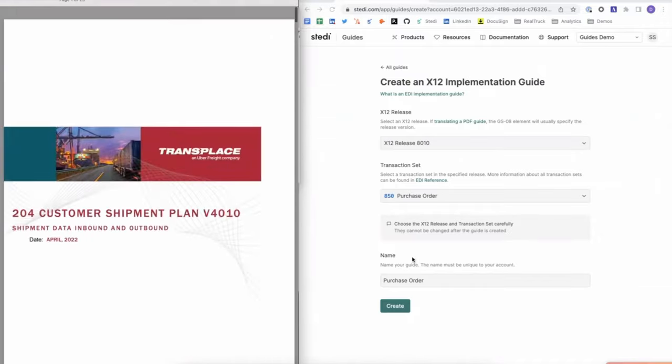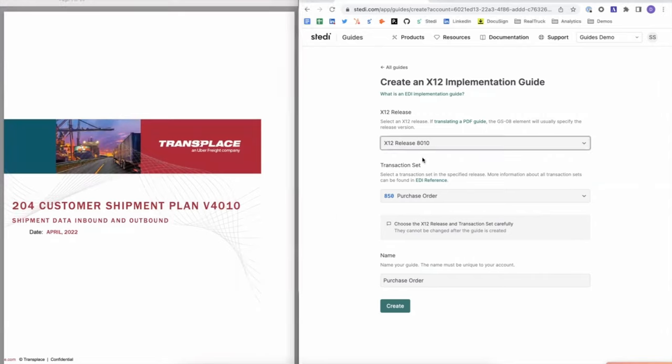So the 4010, oh, there it is. It's 4010. So we're going to choose version 4010. We are going to select a 204 motor carrier load tender, and I'm going to give it a name, Transplace.